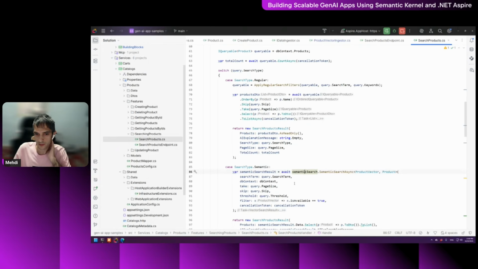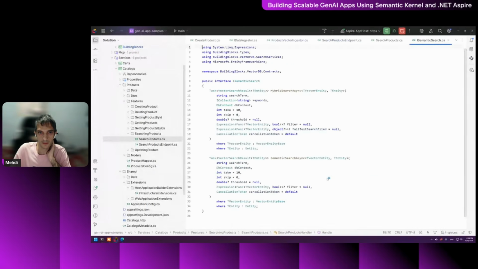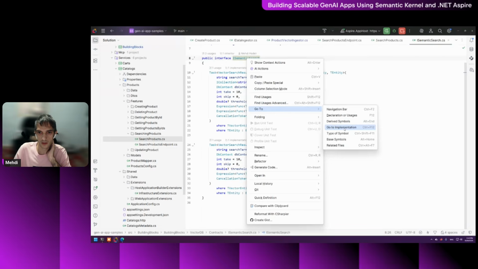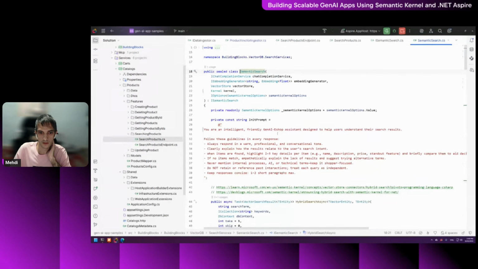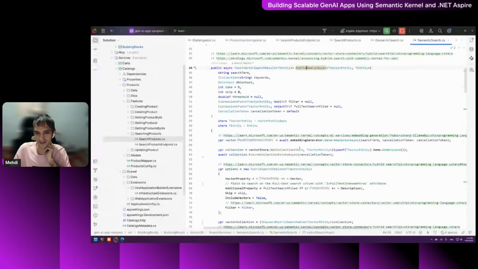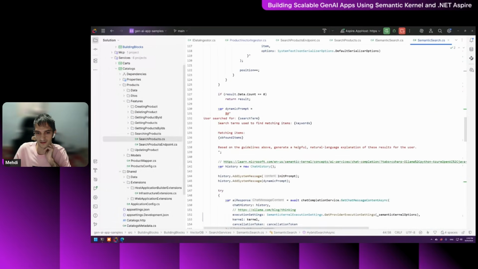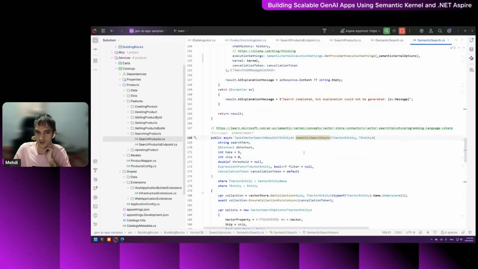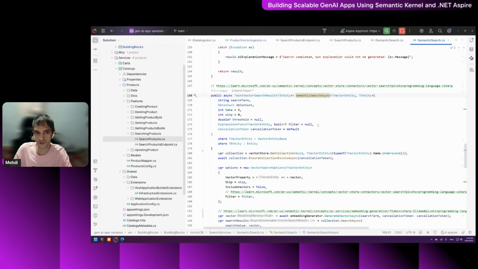We use our semantic search service for doing some semantic search. This semantic search class has some functionality. For example, we have two different things: hybrid search, and semantic search. Semantic search is just search based on the input. For example, users send some search term.